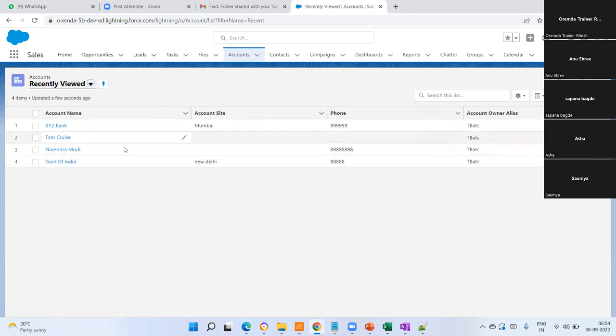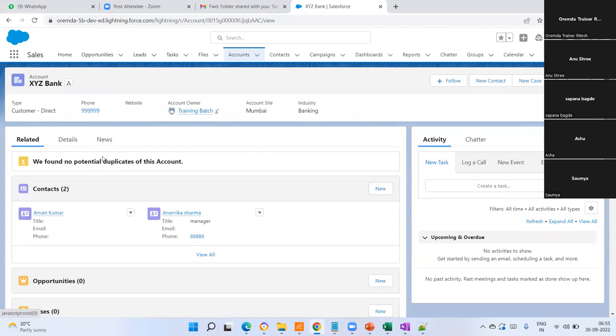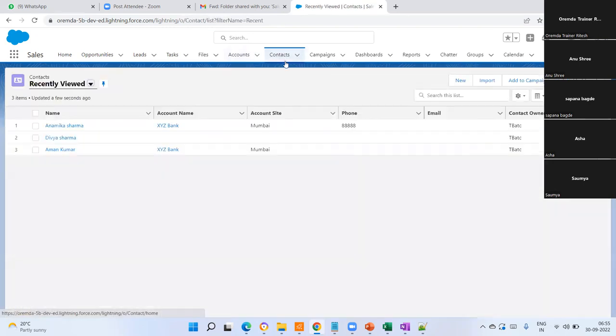So contacts are basically the people from that organization. Suppose XYZ Bank agreed to be your client. Okay, so now you created an account with the name of XYZ Bank, but then who are you going to contact from XYZ Bank? So there should be some certain point of contacts, right? So those details you are going to save in the contact. Okay, all right, thank you.